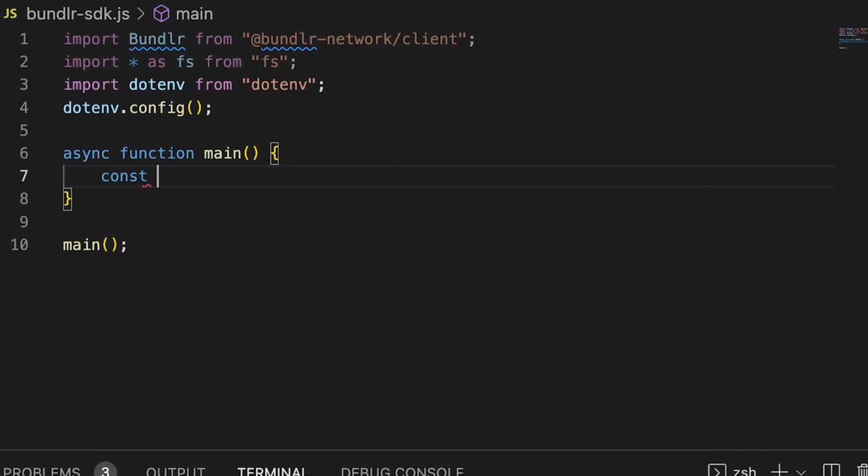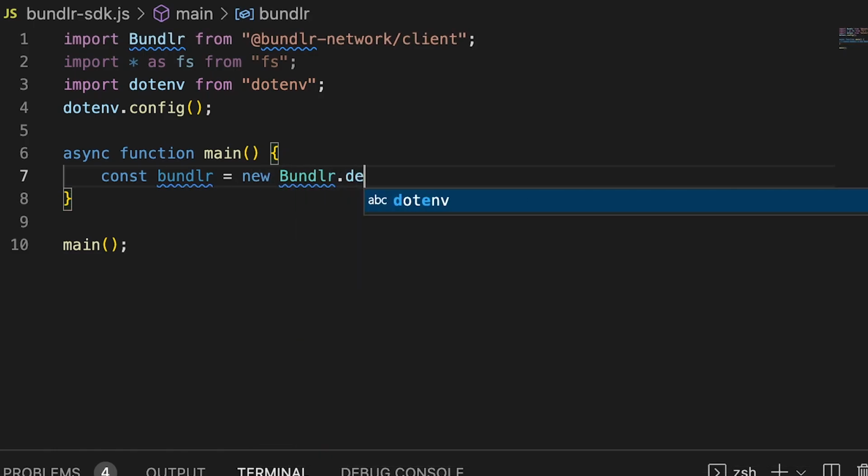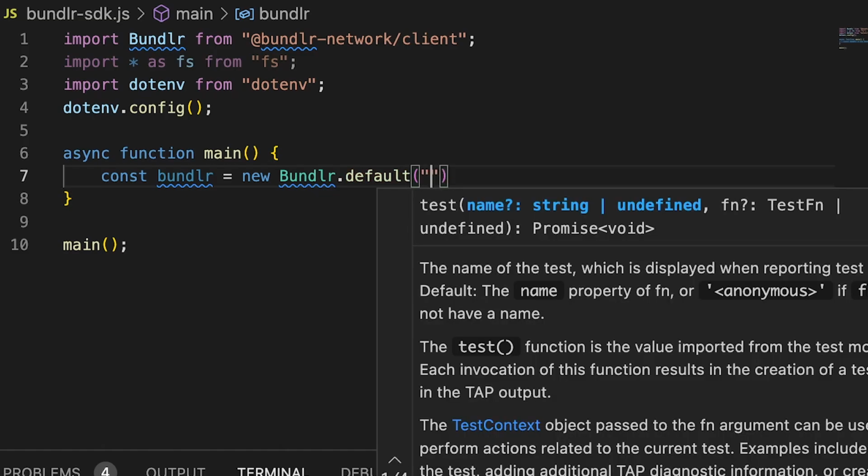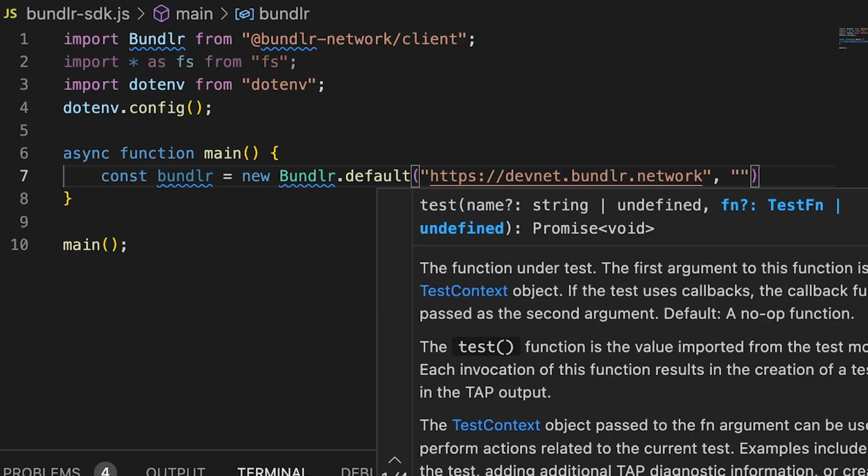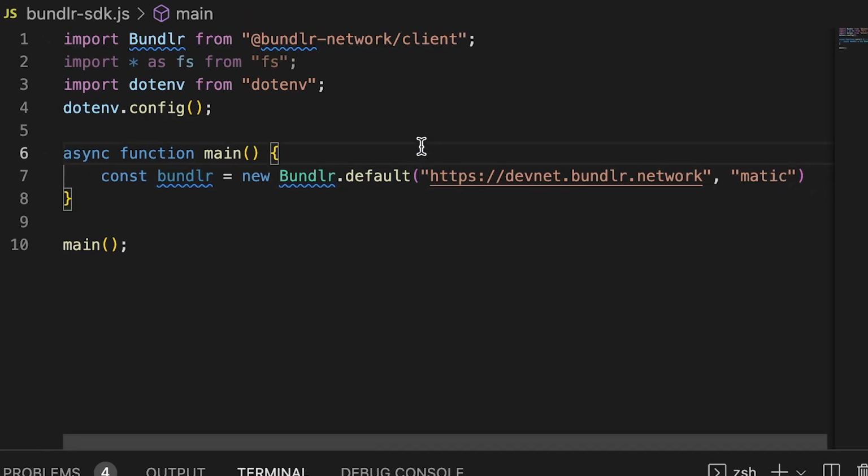Okay, so how does that work? const bundler equals new Bundler.default. All right, first you pass in the URL, https://devnet.bundler.network. You also pass in the name of the token you're using. Matic, but of course you could also type in Ethereum, Solana, any of the 14 tokens we support you can put in right here. And then you pass in your private key.